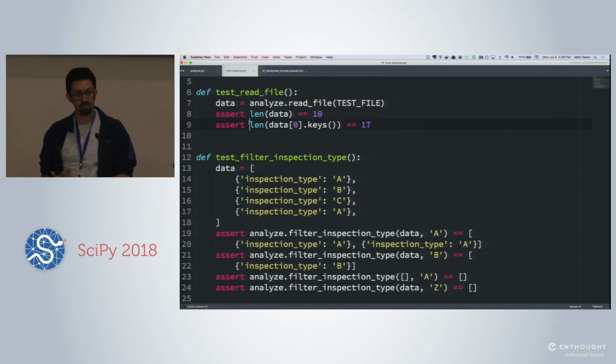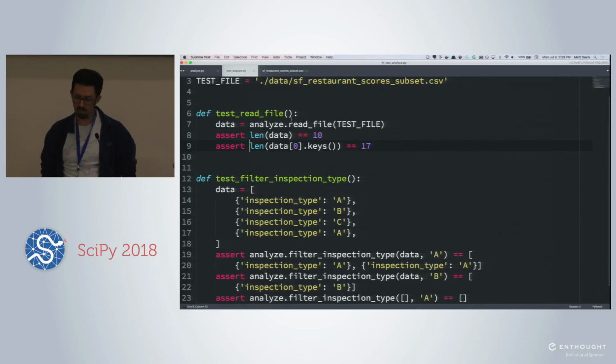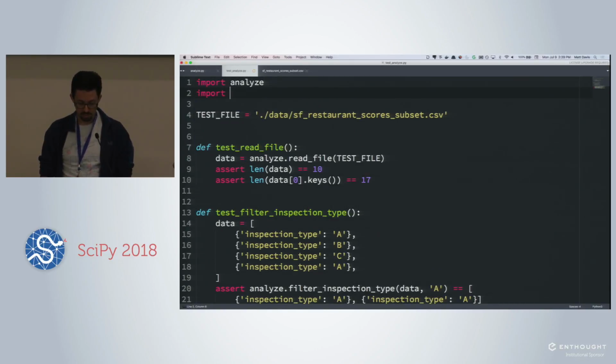PyTest has a really fun fixture system, where a test fixture can be a setup, or it can be data that you load that is shared by multiple tests, and it's nice to load it once instead of every time. So instead of reading this file for every test, we could read it once and then share that list of dictionaries between all of these tests. Let's do it, because PyTest is cool.